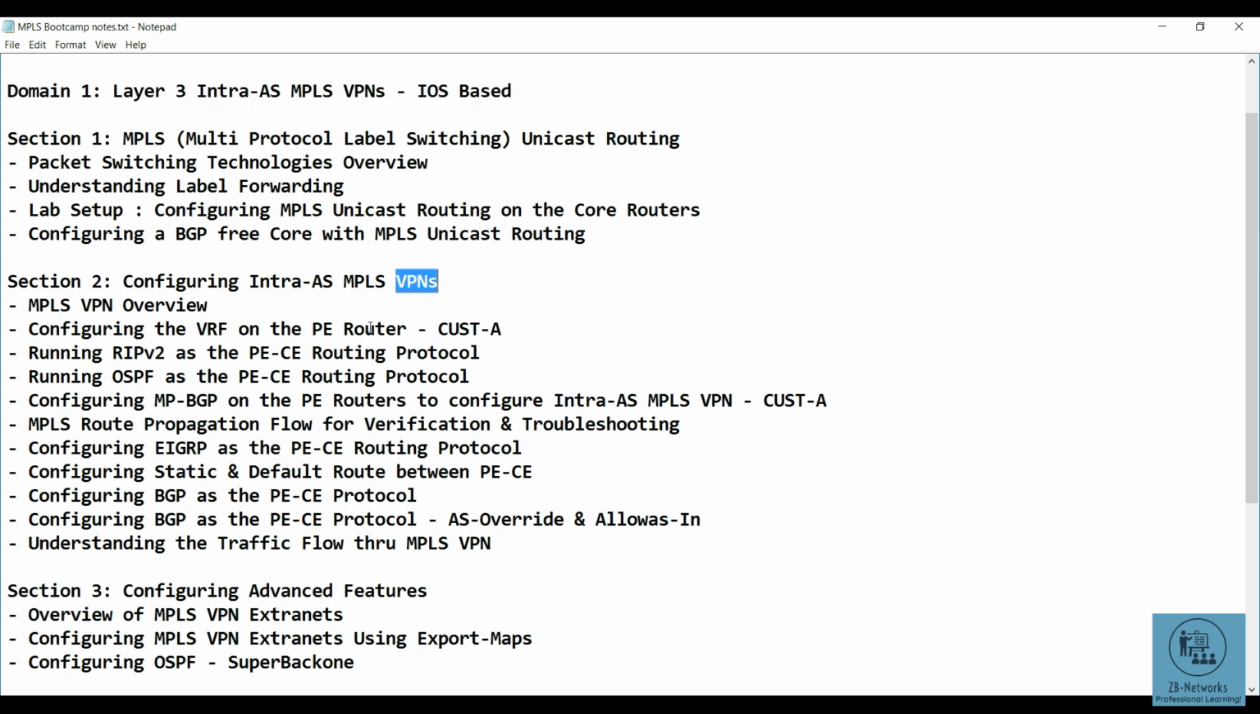This section will help you understand what MPLS VPNs are all about and how to configure them using various routing protocols. We'll also talk about the traffic flow through MPLS VPNs and the different features of MPLS VPNs by which you can attach the customer routers, and the customer routes can be propagated using a service provider core. You'll be learning how MPLS is involved in that particular routing process. So let's start with the MPLS VPN overview.